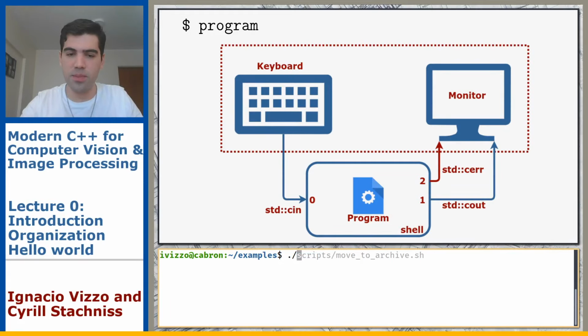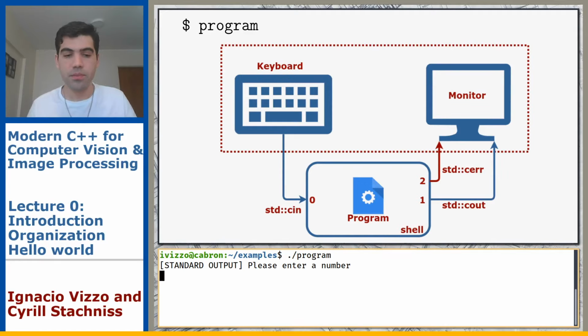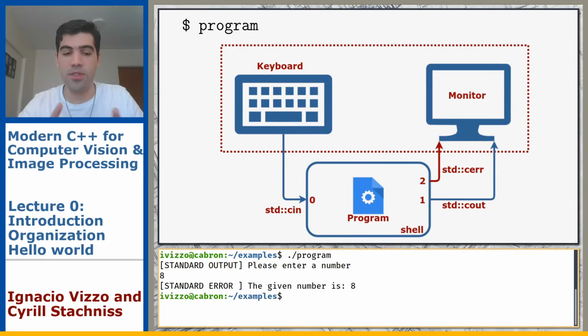Now how do you run this program? Just do ./. This means that from this directory, run this program. Of course, you can autocomplete with tab, and then you just hit enter. On the standard output, you will see this message that says, please enter a number. Let's do 8. And then on the standard error channel, you will have this error message that the given number is 8.